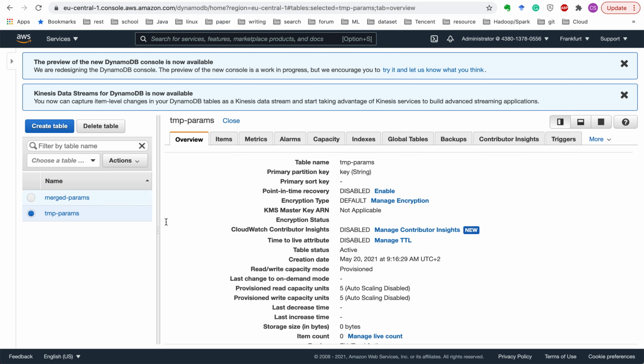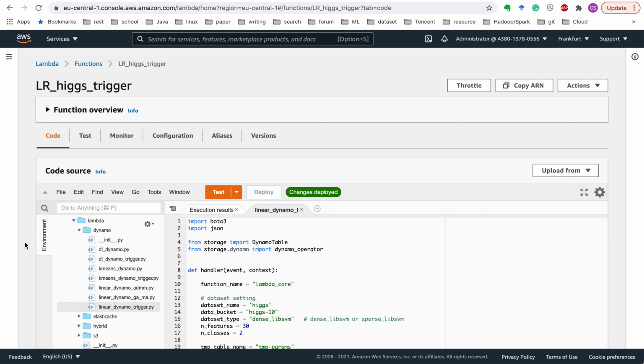First, we need to create two DynamoDB tables. One is for storing temporary objects, and one is used to store merged objects. And make sure that the name of the primary partition key is key. After creating these two tables, we can update the configurations in the trigger function and the execution function.